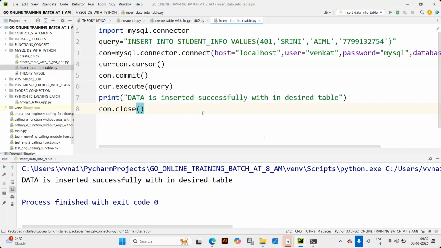Pawan, are you there? Anybody have installed MySQL on your system? Not yet.